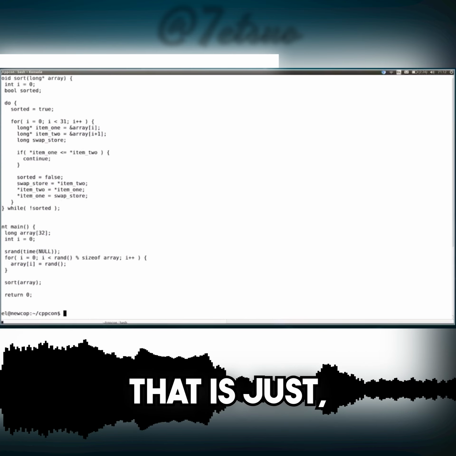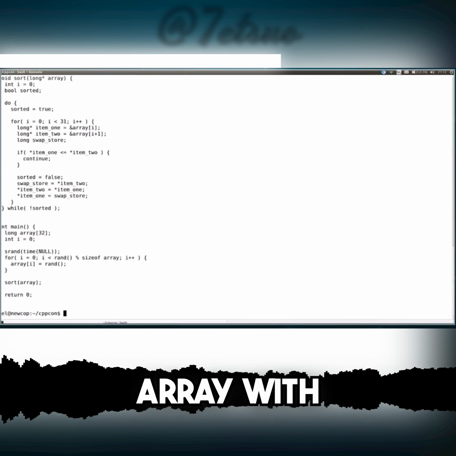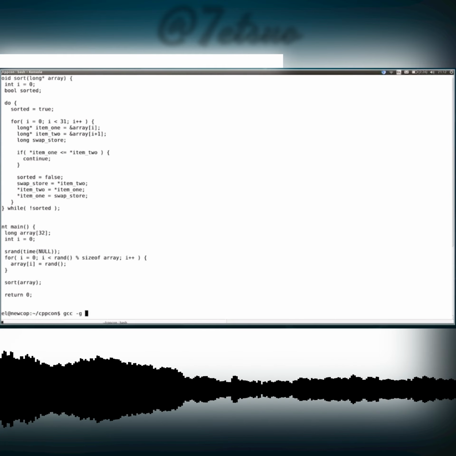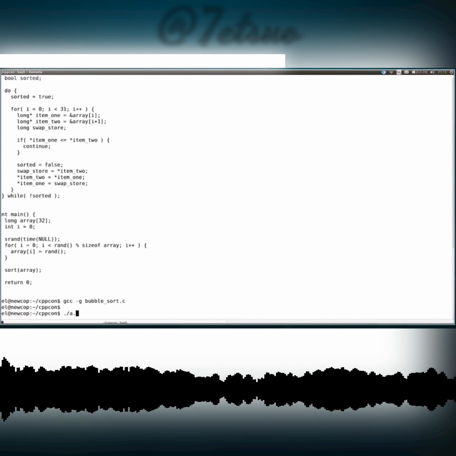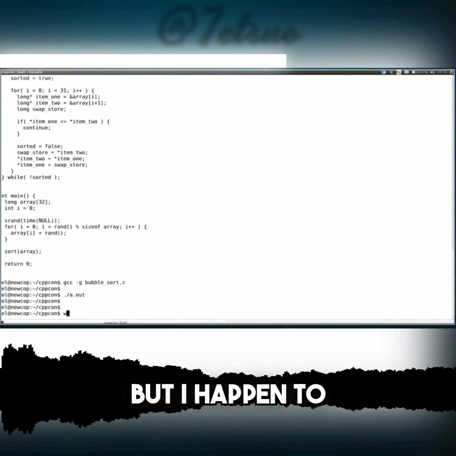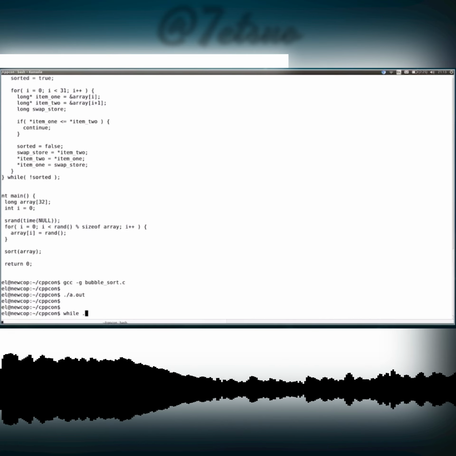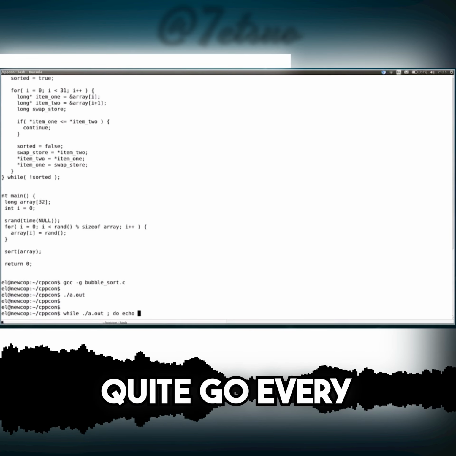that is just a bubble sort, right? Very simple. It doesn't really do anything. It just fills an array with randomized data, and then it sorts it. So it doesn't even print anything out. But I happen to know that there's a bug in there that doesn't quite go every time.